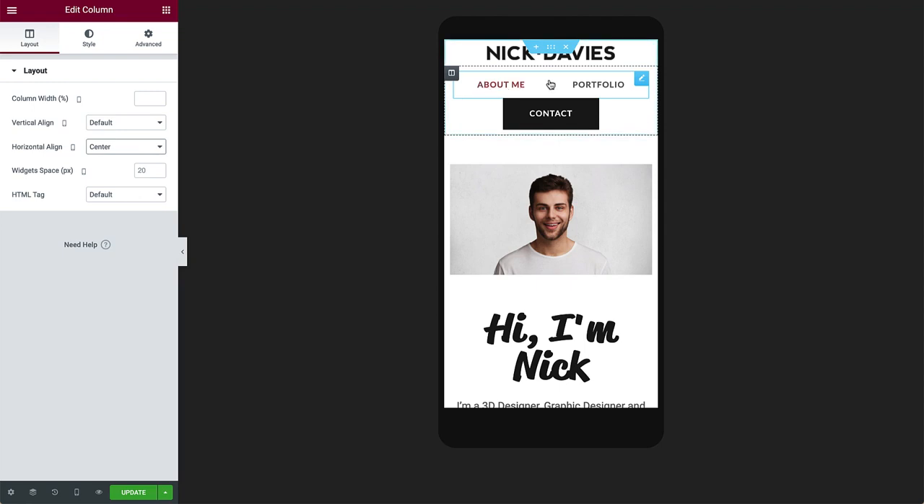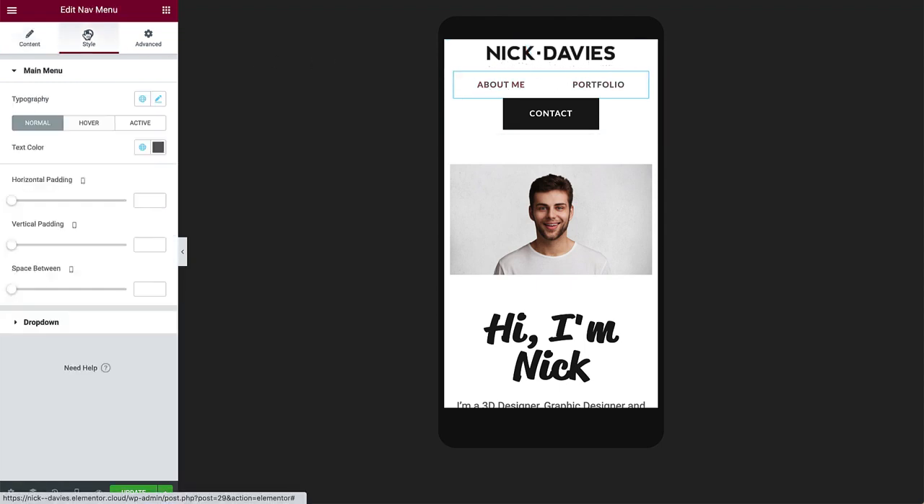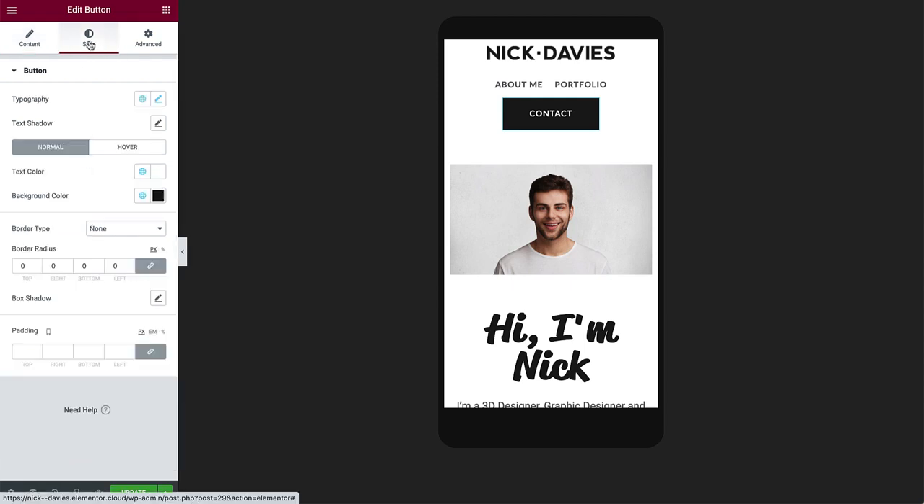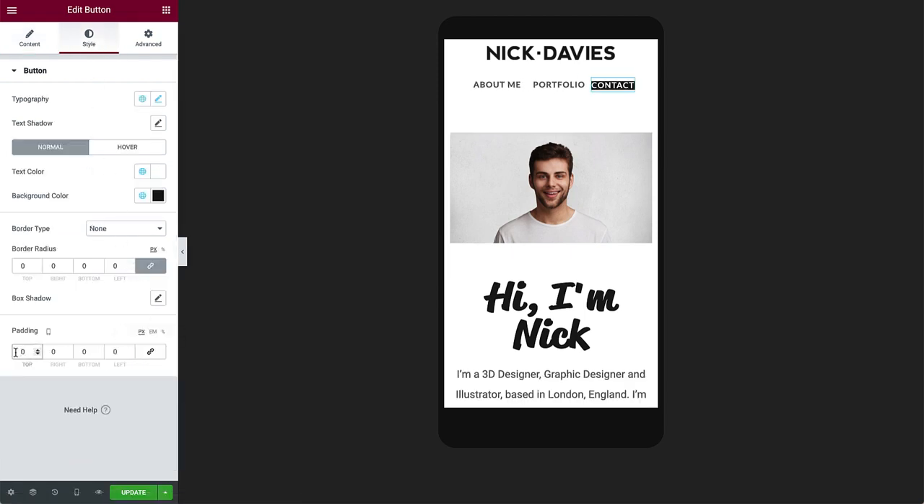Go back to the nav menu and in Style, drag the horizontal padding a little to the right to reduce the space between the navigation links. For the Contact button, in Style, reduce the padding to allow the button to display above next to the nav menu. Nice! Next, let's take a look at the footer.